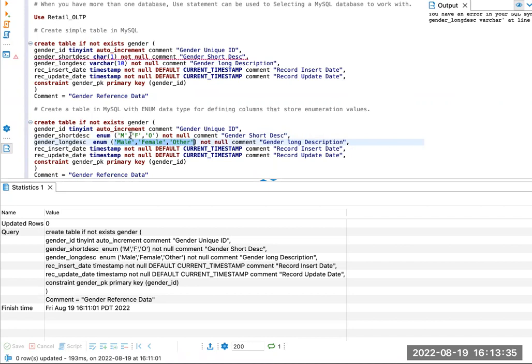Another pointer is all these values are identified by numeric indexes. So value M is identified as 1, value F is identified as 2, and O as 3, and so on. Same thing with the enum values for gender long description as well. And this representation of numeric indexes will be helpful when we start inserting data into these columns. But for now, it's good to know that all the enum values will have numeric indexes as well.